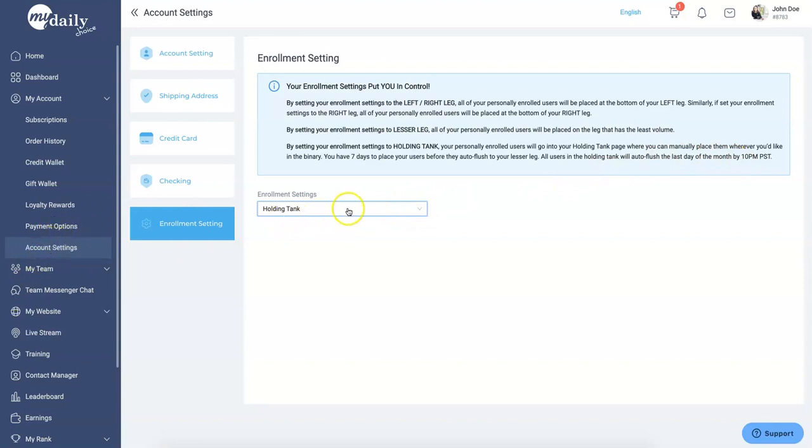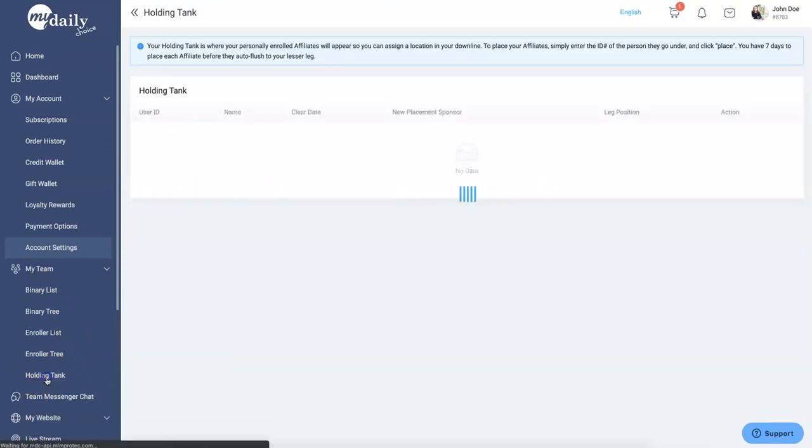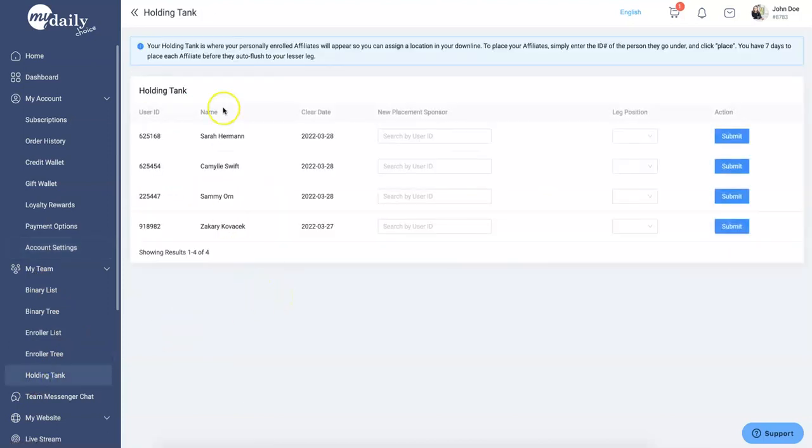Once your account settings are set, you're going to click on My Team, and at the very bottom, this is where you'll find the holding tank. You click holding tank, and you'll see the ID numbers, the names, and you'll also see the clear date. Let me explain what this is. The user ID number is the ID number of the new person you've enrolled. This is their name, and this is the date that they're going to flush out of your holding tank. As you're enrolling them, you can really see how many days you have left on each person, like 1 day left, or 2 days left, or 3 days left.